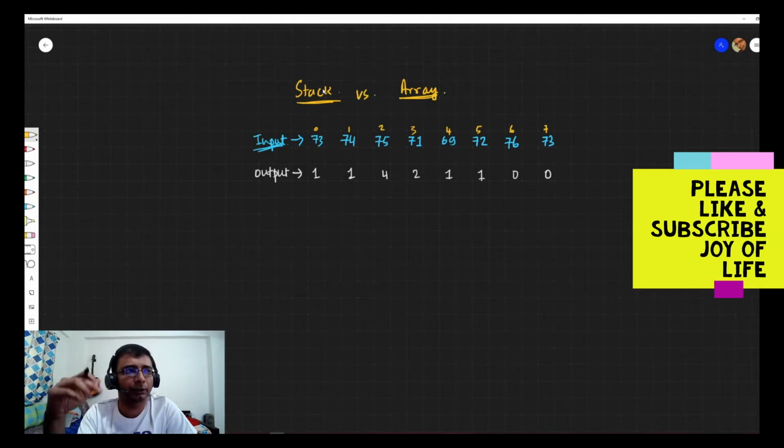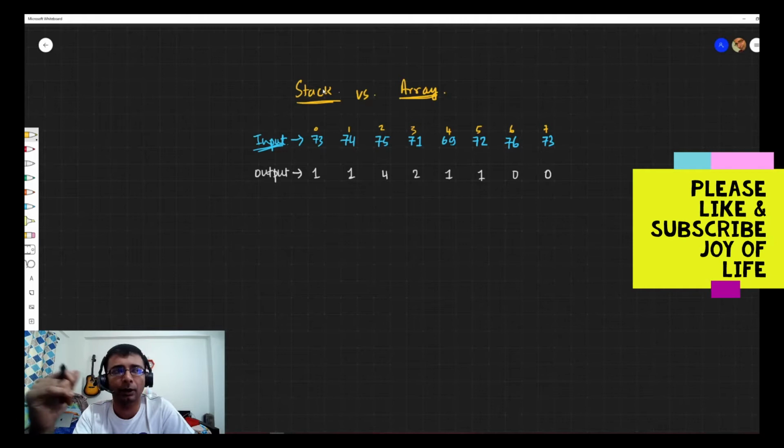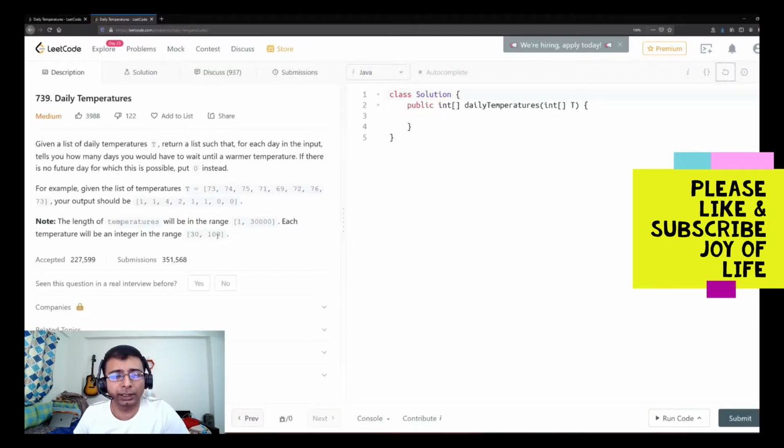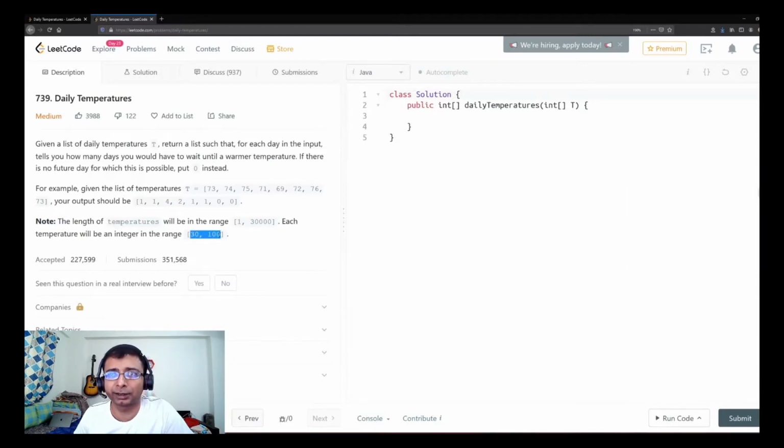I'll leave a link to the previous solution in the description so that you can refer to that. We are going to see how we can leverage some of the hints given in the problem statement in order to come up with the solution. The biggest hint that we are going to capitalize on is that our temperature has a fixed range. It can go up to 100. So how are we going to leverage this in our solution?